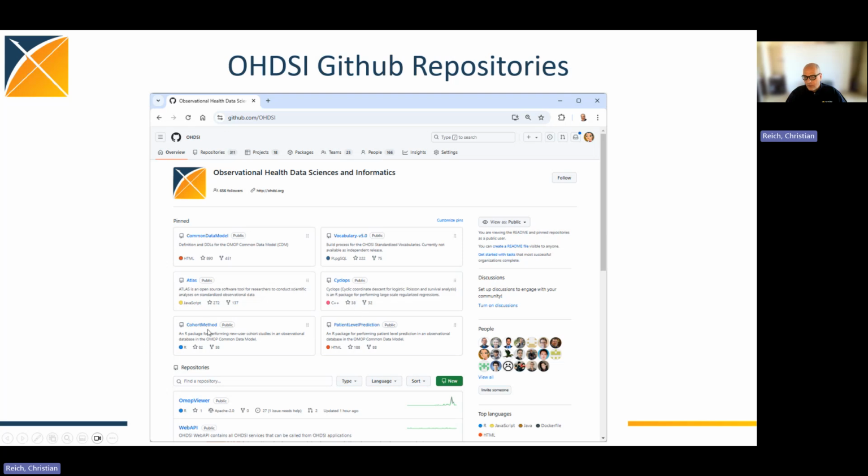Cyclops cohort method is the mainstay methodology that's used to do comparative effectiveness of intervention studies, and so on and so on, prediction. So this is where OHDSI essentially lives. And again, anybody can go in and get going. Anybody, of course, can also come in and contribute and make it better.